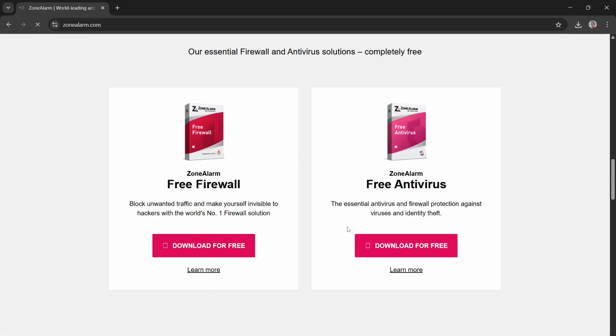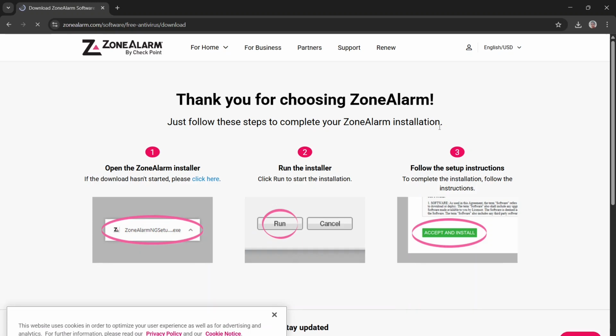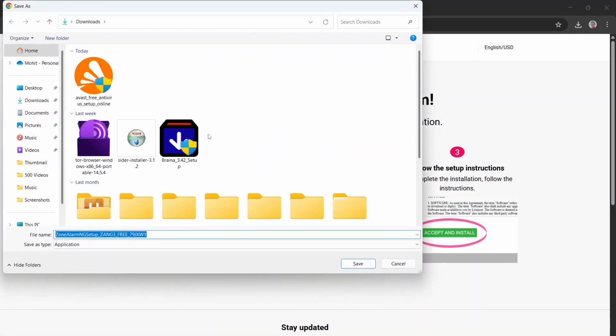If you want to download the firewall, you can click this. If you want to download the antivirus, here we are downloading the antivirus. So we will click download for free. ZoneAlarm free antivirus. Click this link. After clicking this link, when you click download for free, one pop-up will appear.